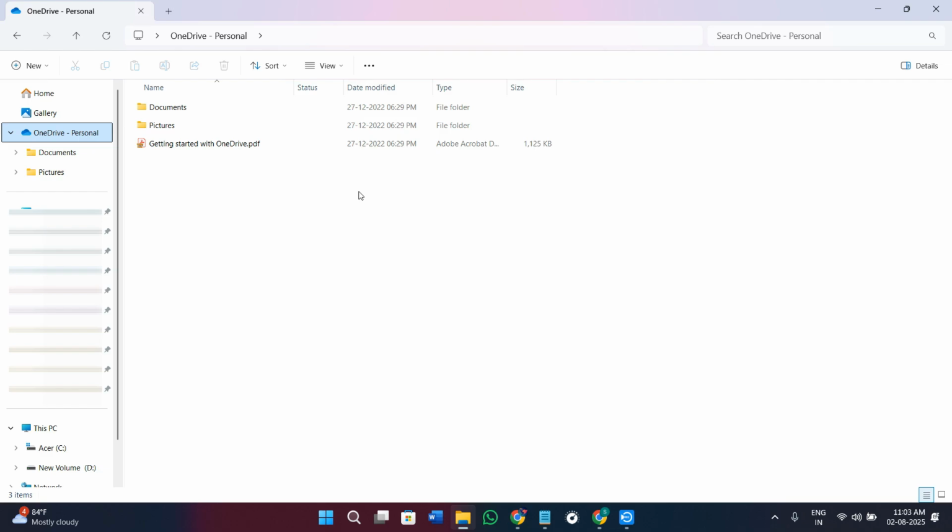So you can just drag and drop the files and you can edit the files anytime. You can sync it automatically with the help of the cloud, and this is how you can start using Google Drive on your laptop in 2025.